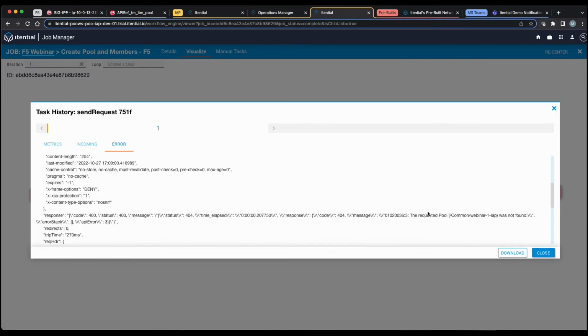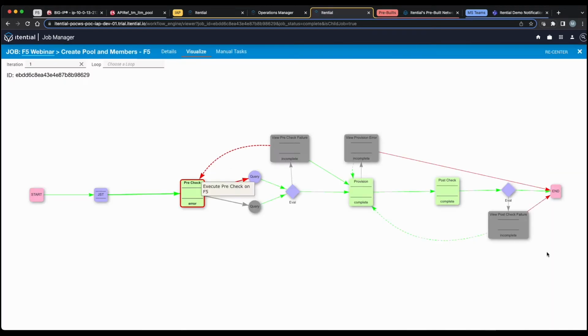In this particular response, F5 threw back an error through the LTM API and said the requested pool was not found. That's actually valid. We intended it not to be found. So while the API sends it back as an error, we're acknowledging that error and saying, hey, that's not a problem. That's actually what we wanted through this evaluation task. Go through the provisioning step and hop along the way to the post check.